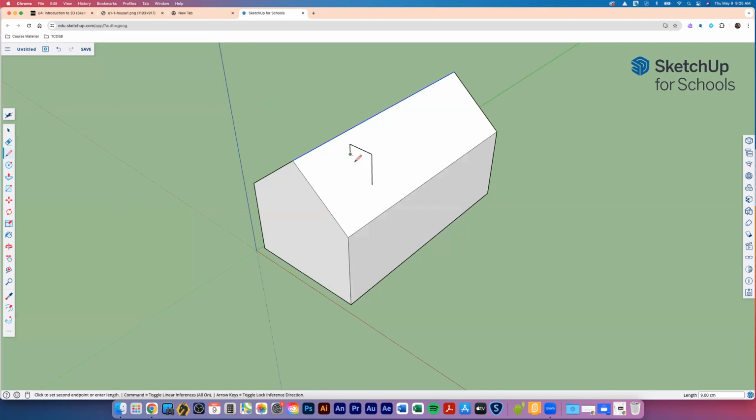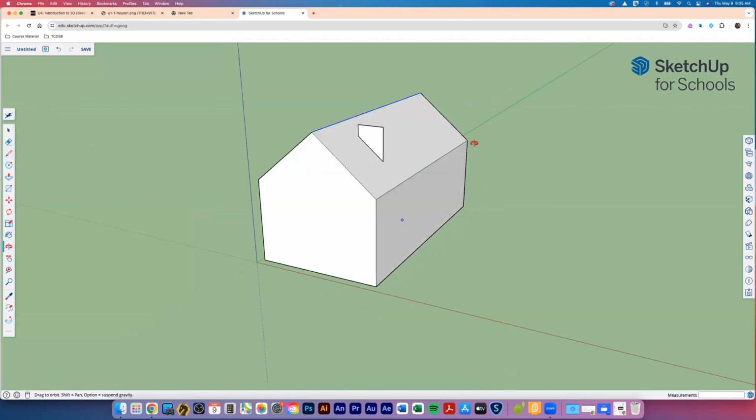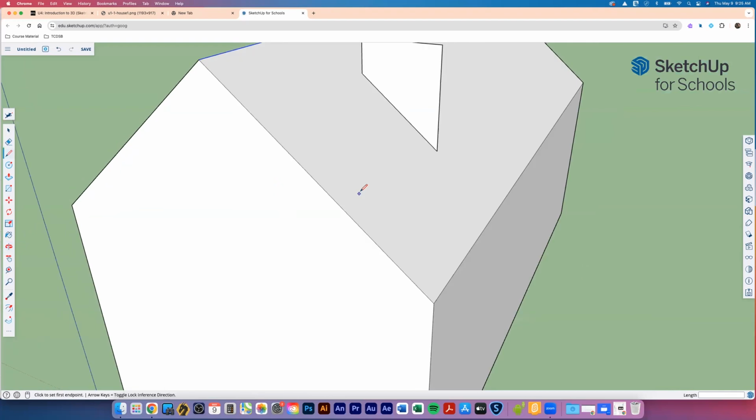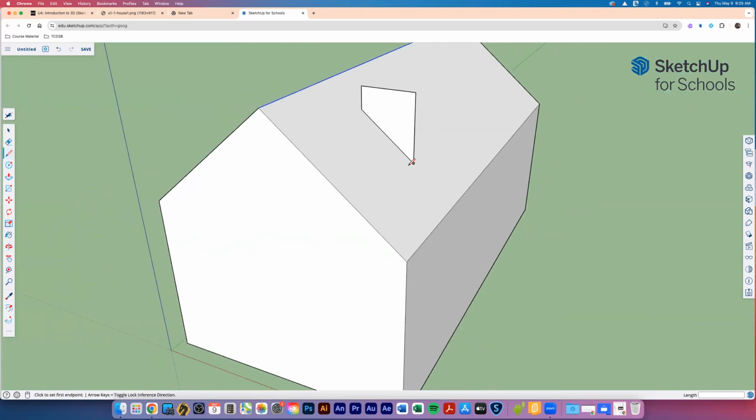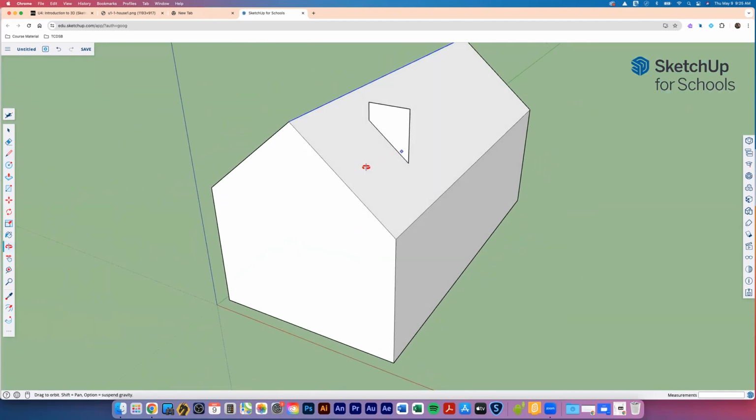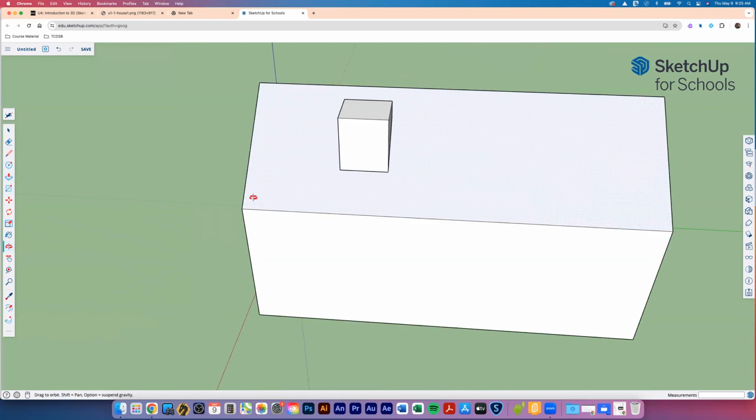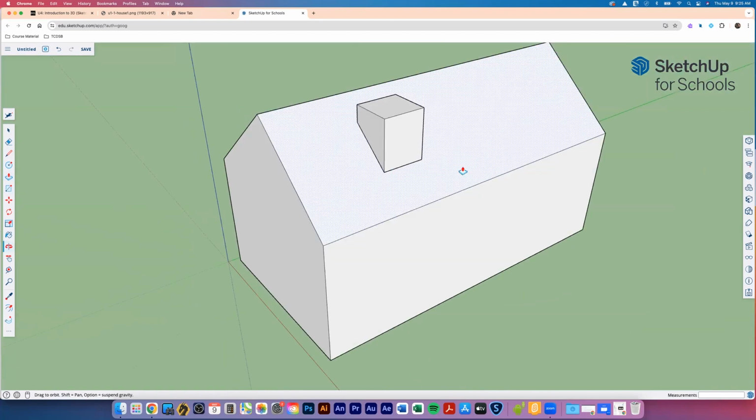I click there on face and then I close up my shape. And now when I orbit, you can see that that is right in line with the object that I attached it to on face, which is this face over here. I'm then going to take my push-pull tool and push-pull this into 3D space. And now my chimney is looking pretty good. That's one way to do it.